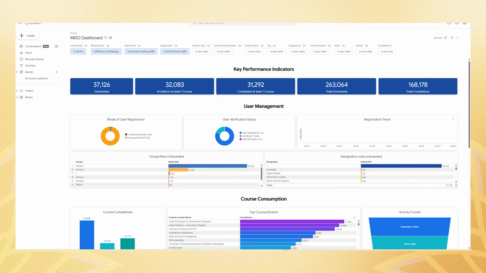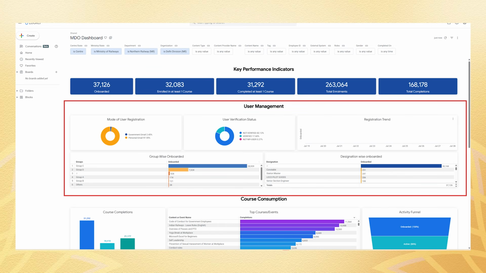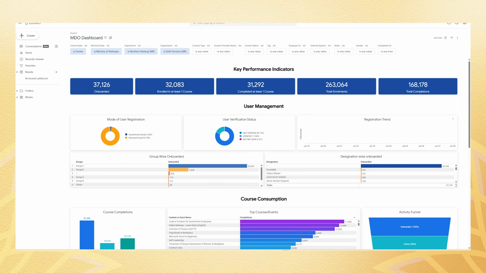While scrolling down, you will get the User Management tab. This part will display the mode of registration of the users, which will tell us how many officials have registered through their government email and how many through their personal email IDs. You will also be able to see the verification status of the users, which will tell you how many officials have filled their profile on the iGOT Karmayogi platform and how many of them have not.